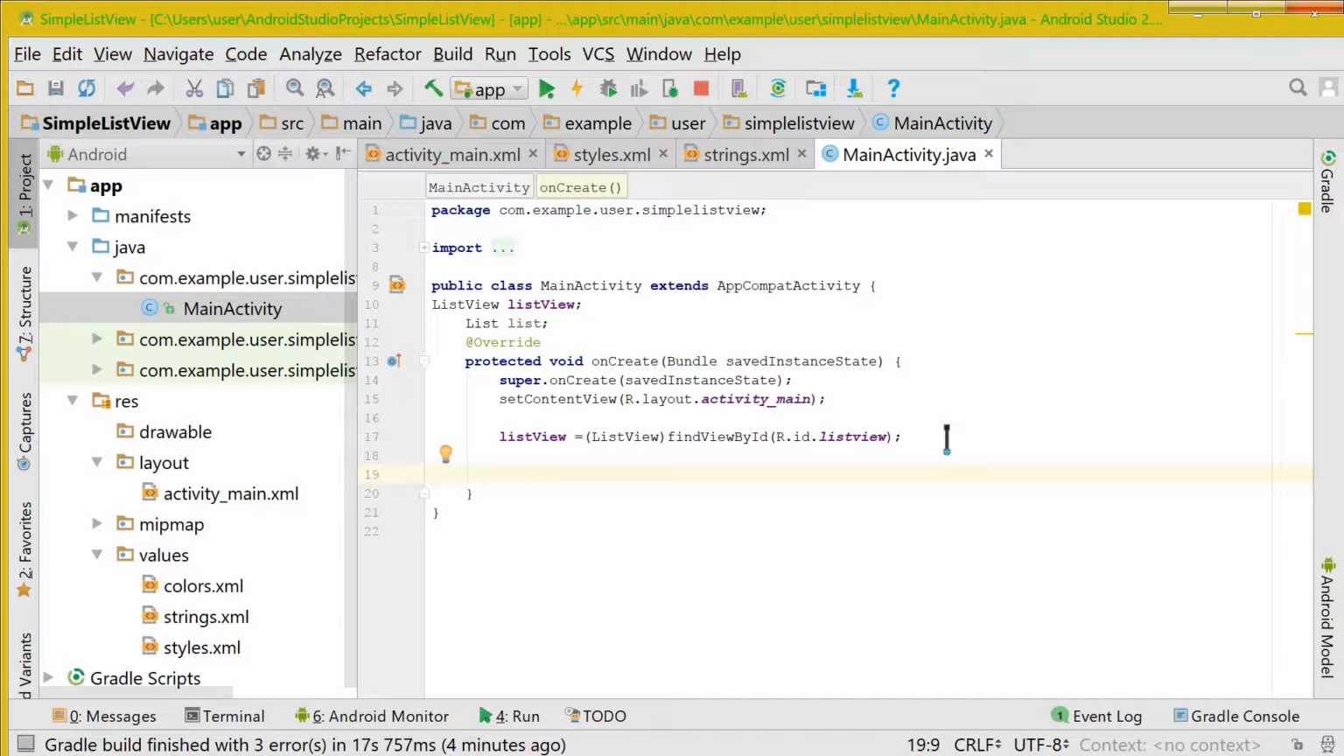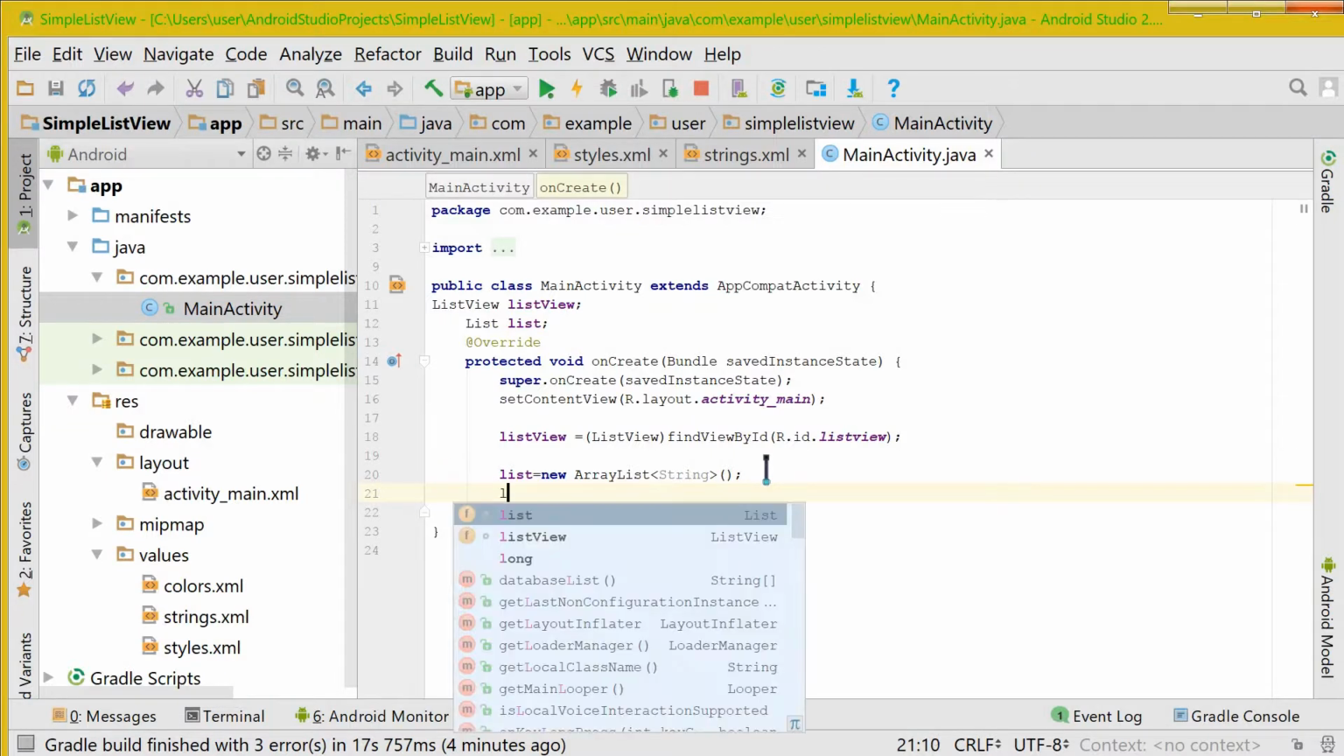So here we would do one thing: list is equal to new array list, give its generic type as string. Now this thing here is called runtime polymorphism in Java, in which we make a reference of the parent class and the object of the child class. So now we can add items to this list.